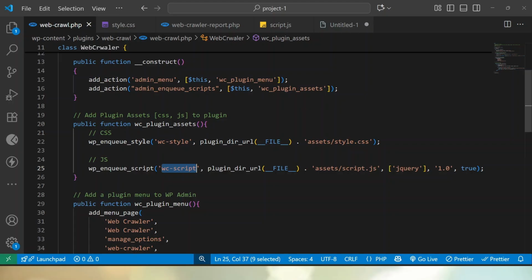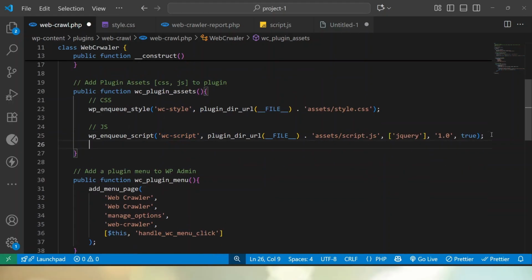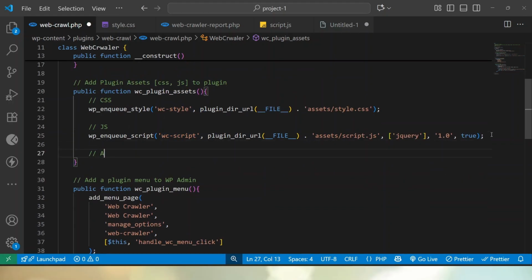And one more thing, as we are going to use the Ajax request, obviously we need a URL. So to get the Ajax URL inside WordPress, let's go here, add some more variables, like ajaxUrl.